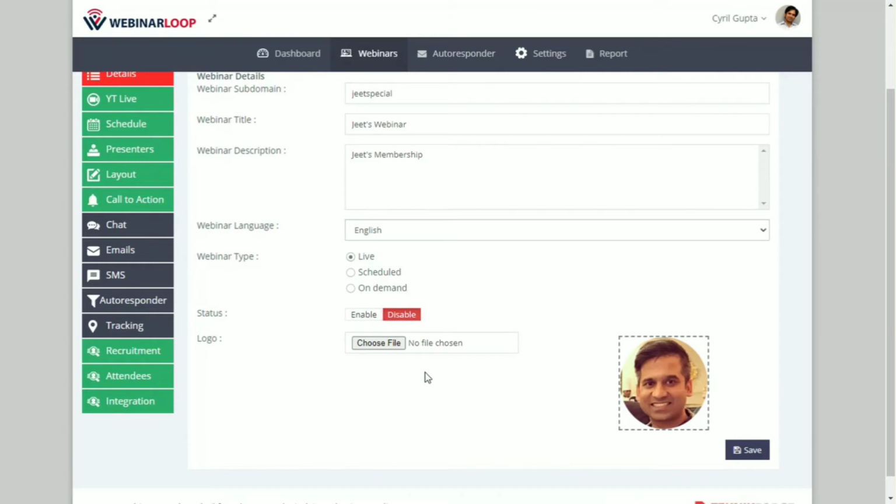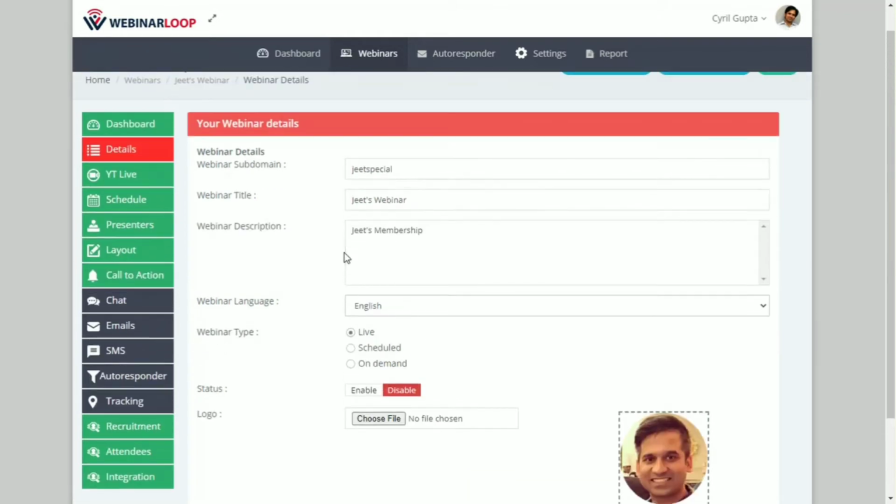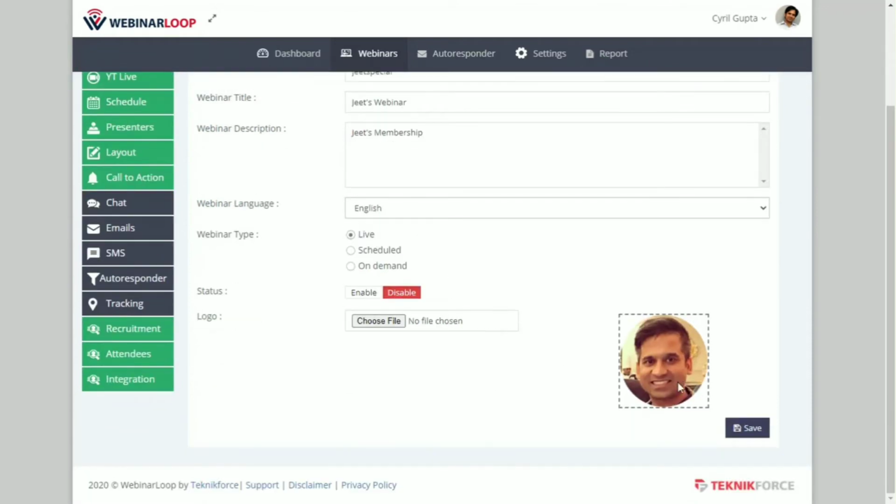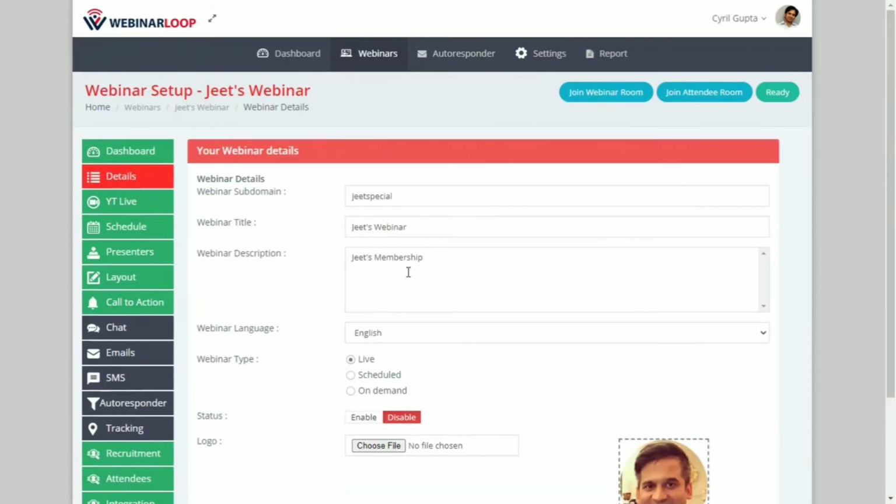And you can choose the logo. The logo will be displayed to people when they sign up in the emails and all the other places where they come to log into the webinar. It will be a part of your subdomain, so it's important that you use a proper webinar logo. Here of course you see my photograph. On the left side you can see all the different sections inside the webinar that you can set up.